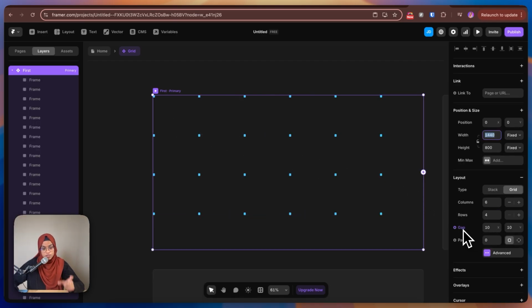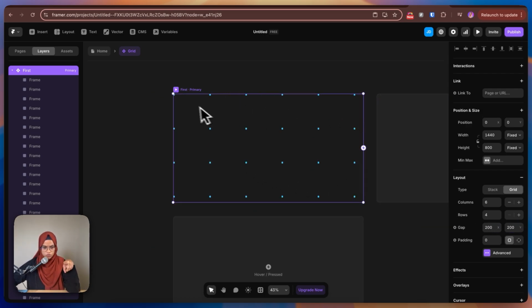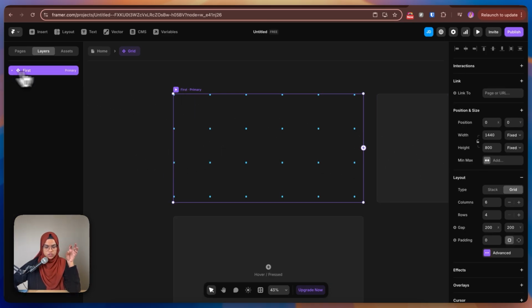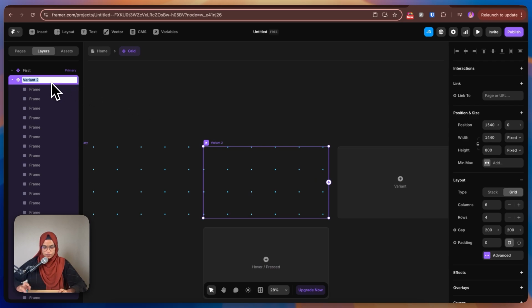And then let's give the gap between these things. So let me give it as 250 and 250. Okay, I can view all the dots. Okay, we have created the first variant. Now let's create a second variant. This will be the second.